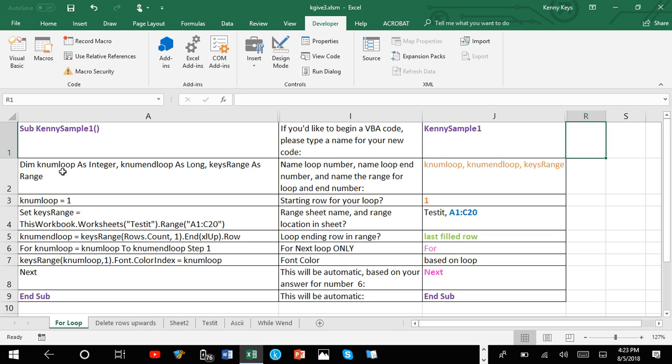And long and integer both mean that you're going to have a number inside those containers. And the very last one is keys, my last name, range, as the range. And that's the range that's going to be impacted by the loop statement. All right. And if you look here at K3, see how KNUM is already there? Because that's for KNUM loop.